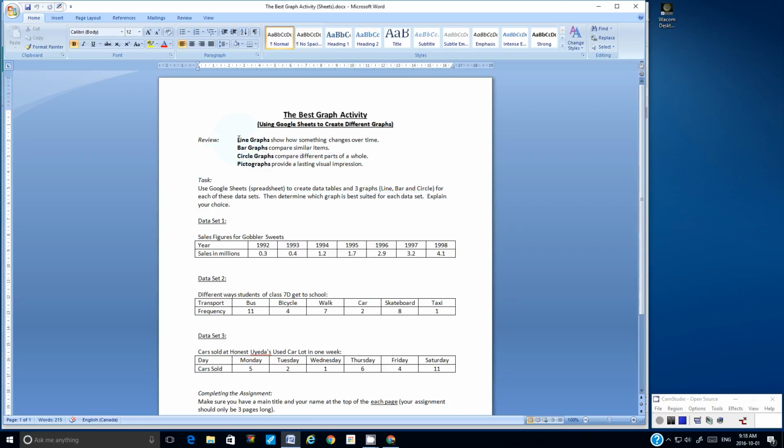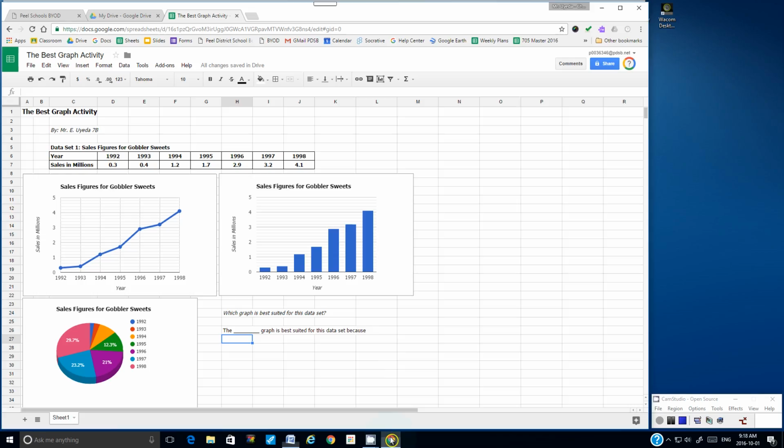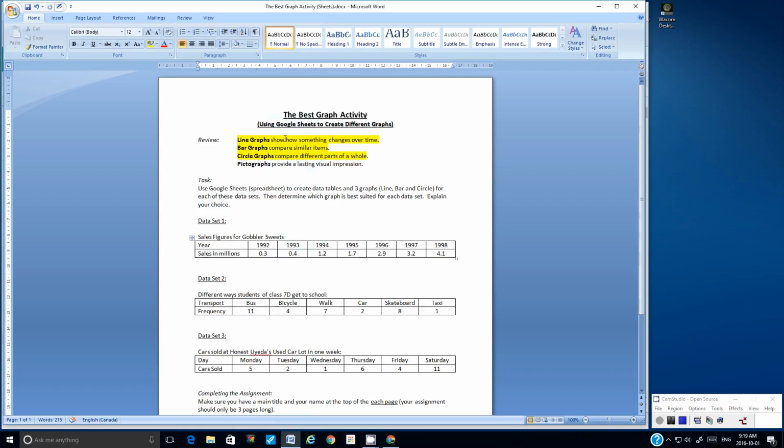So we have the 3 types of graphs. The line graph shows how something changes over time. The bar graph compares similar items. And the circle graph compares different parts of a whole, so like a fraction. So which one of these 3 is this data set representing? That's how you answer this question. You use these definitions to prove your opinion.